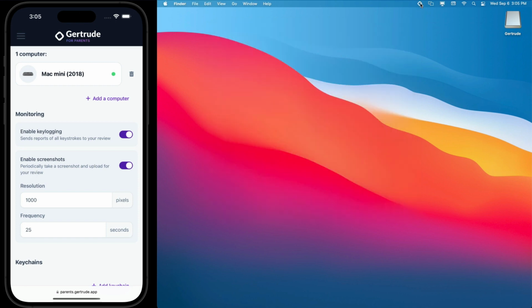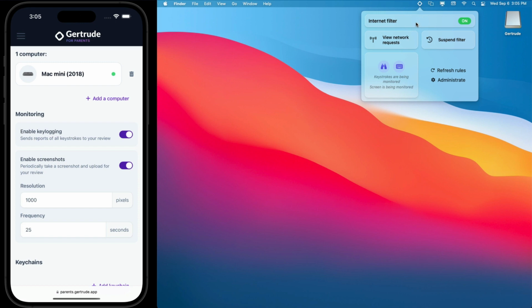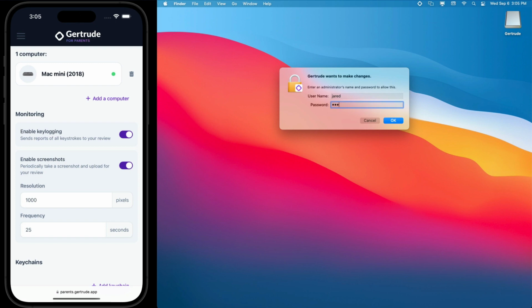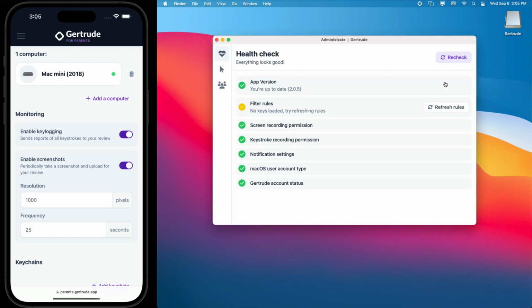If we look at Gertrude now, you'll see that the internet filter is running. And if we were to check the Administrate screen one more time, it no longer says that the filter is not installed. Now it's just saying there are no keys loaded, which I'm going to explain in just a moment. And this last yellow one will turn to green in just a few minutes.